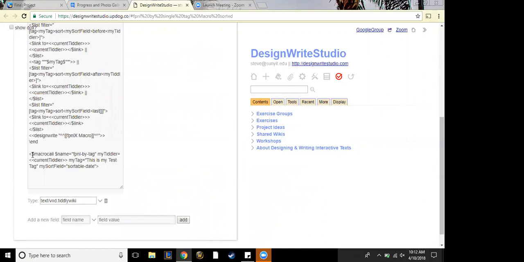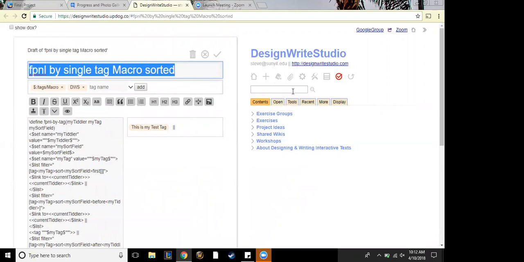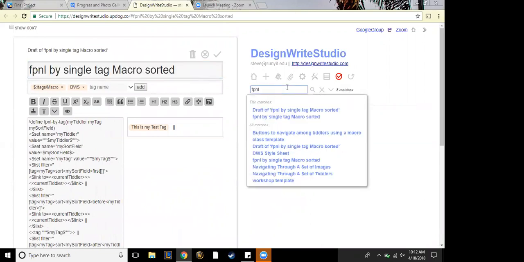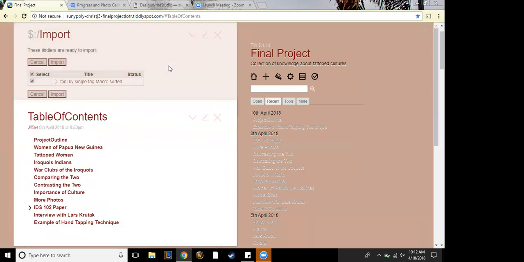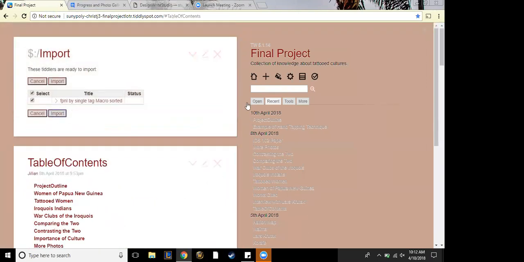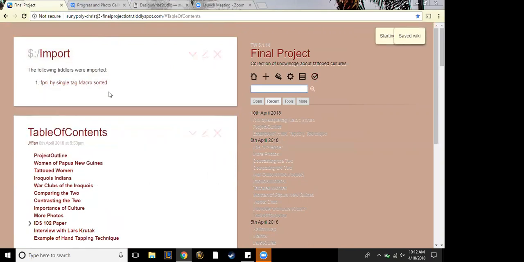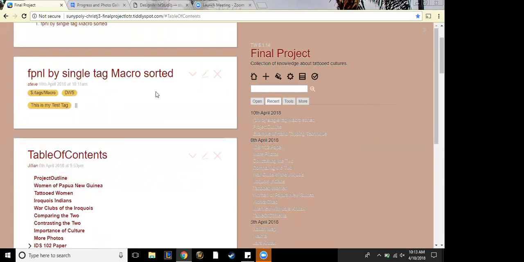So why don't you go ahead, did you bring this over to yours? Bring this to yours, and the way to do that is to search for FPNL, and it should come up, and drag this over to yours. You don't have to read it. Now it's there. Just click on this Tiddler, make sure it's there. In order to make macros work, they have to be tagged dollar sign colon slash tags macro. You know how when you tag templates, it has to be tagged. Remember that didn't work? You have to tag a template. So when you're writing macros, you have to tag a macro. And all of your pictures have a common tag?